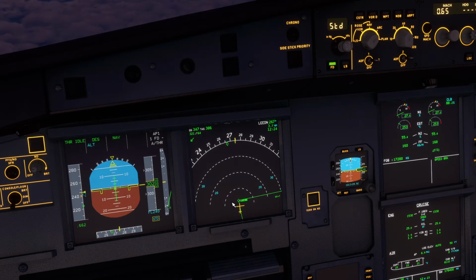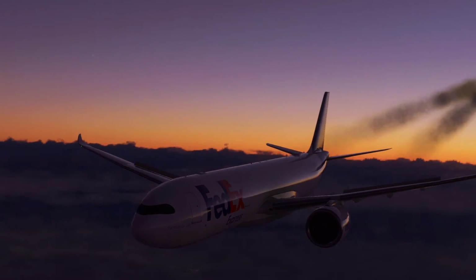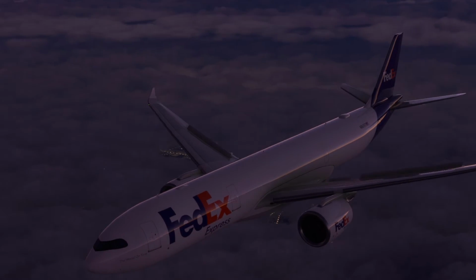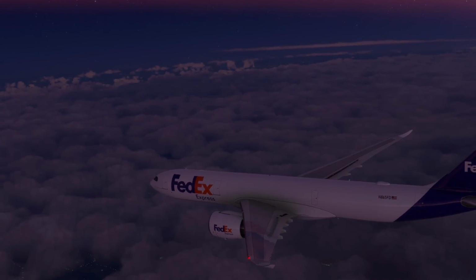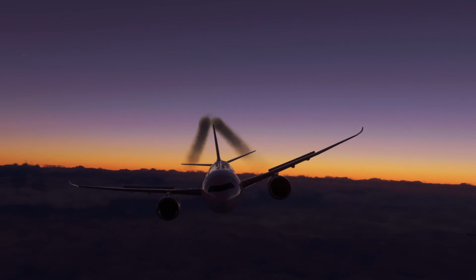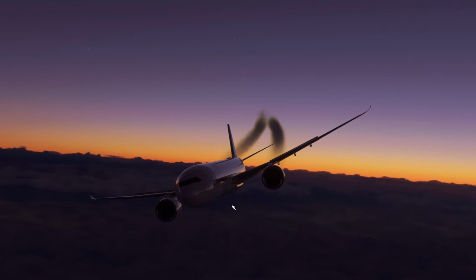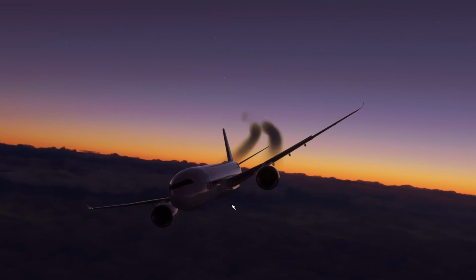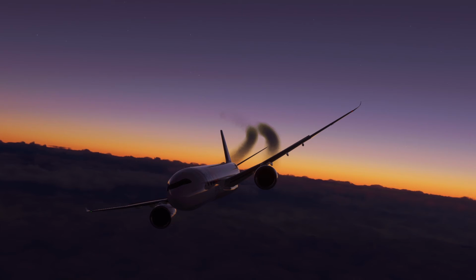Coming up on that right-hander, let's take a look outside as we go into a sharp right-hander while descending. Airbus is under full control here.